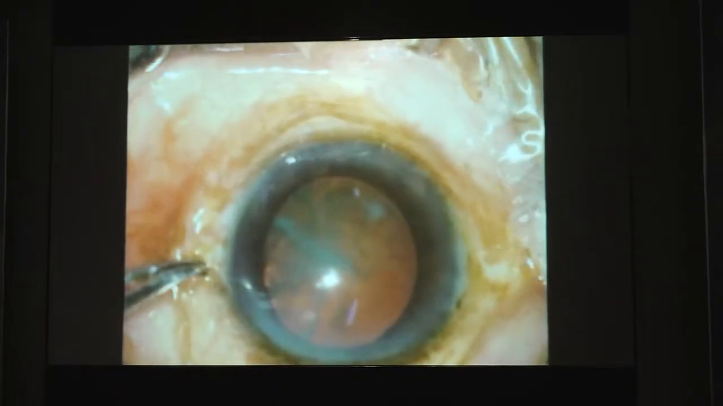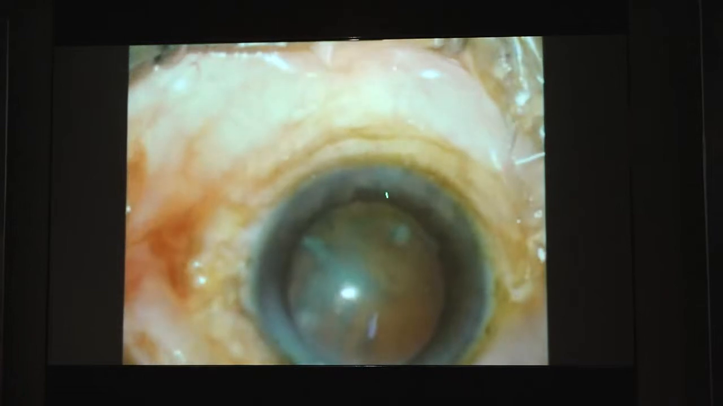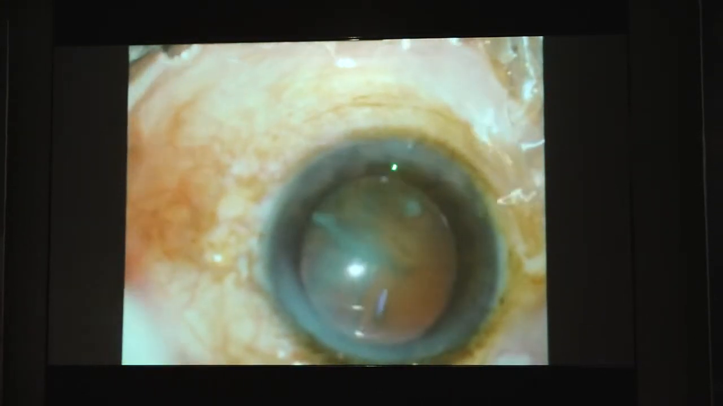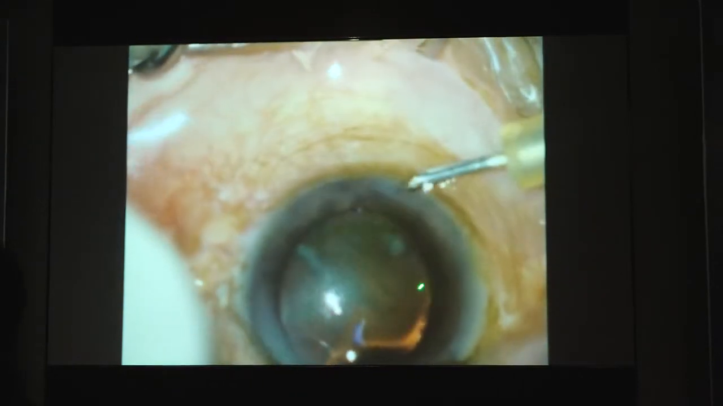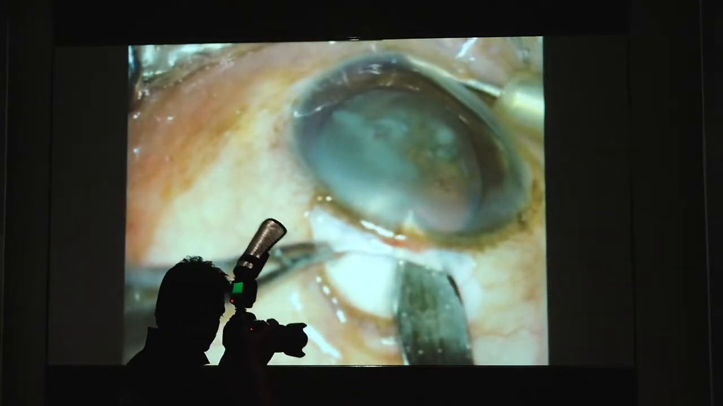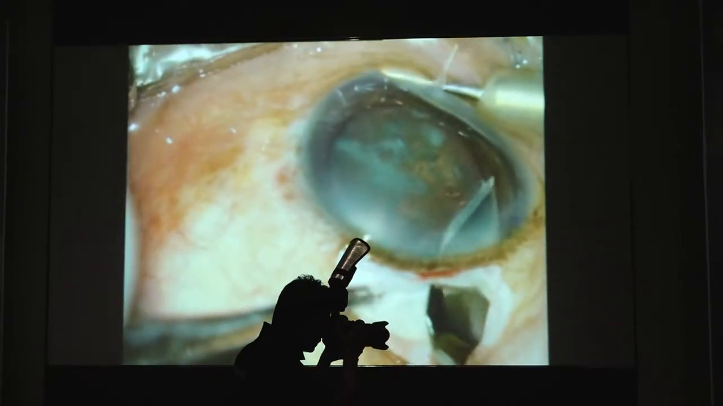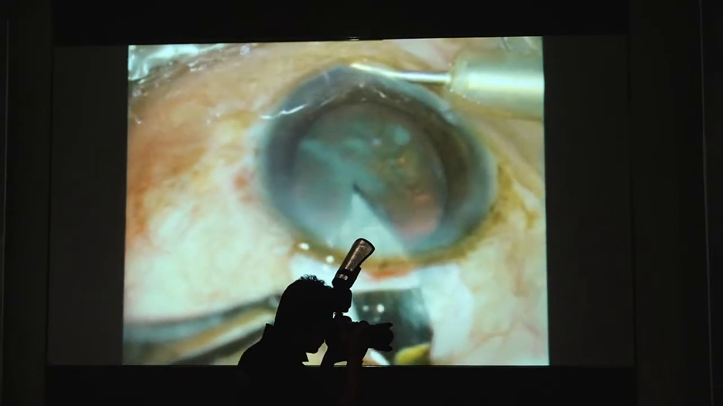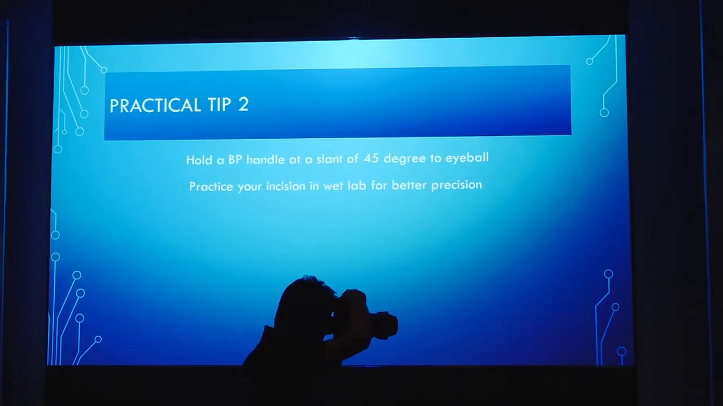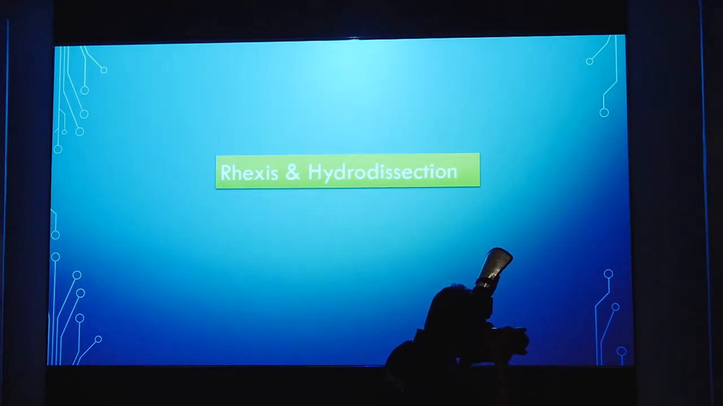These are the side ports. Using the correct MVR blade for the side port is also important. And this was the Blumenthal port, the AC maintainer port entry. So using the correct instrumentation is very important. And now this is the entry inside the eye and the extension, as we can see over here. So the making of the tunnel is extremely important, right? This is practical tip 2.